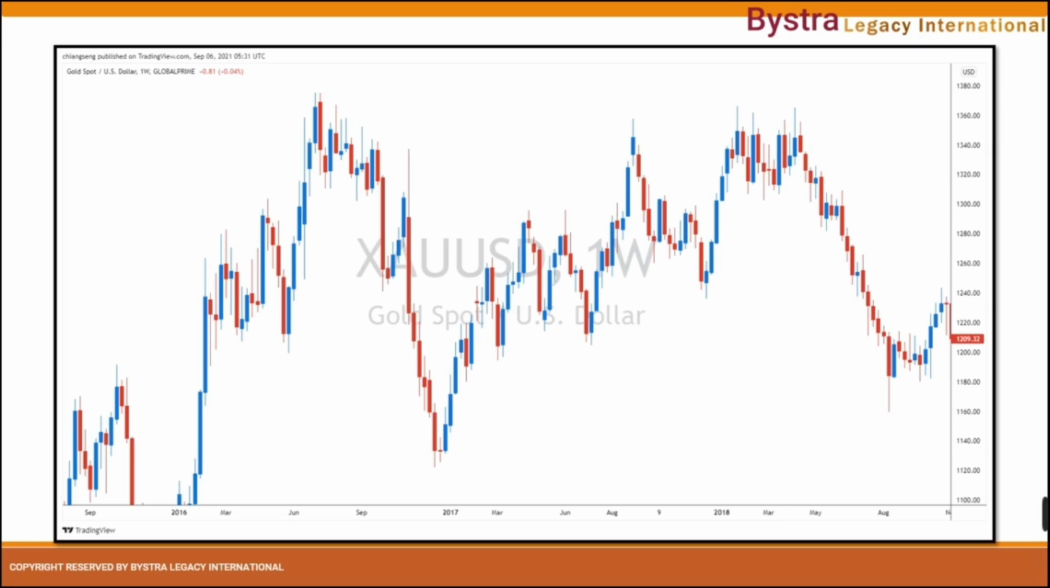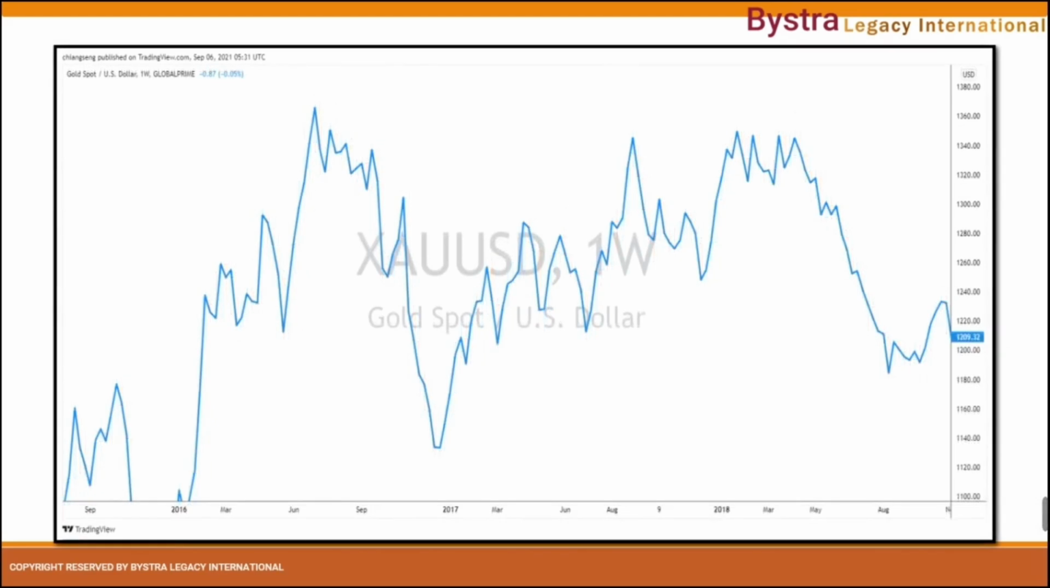As you can see in the line chart, there are a lot of capital letter A's and capital letter V's. Now, are you able to identify which is the good capital letter A and which is the good capital letter V?